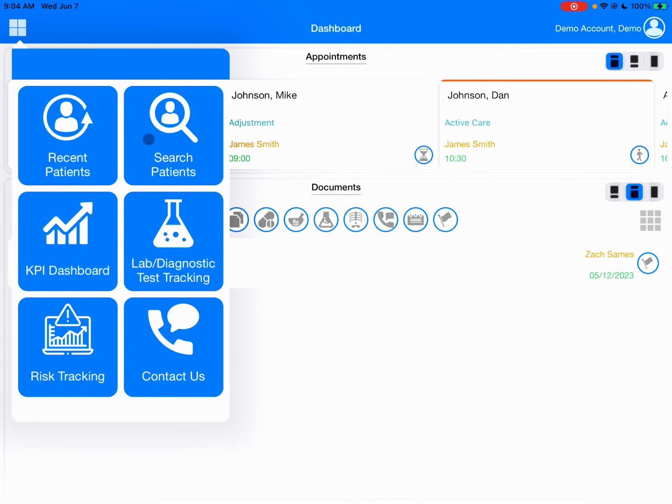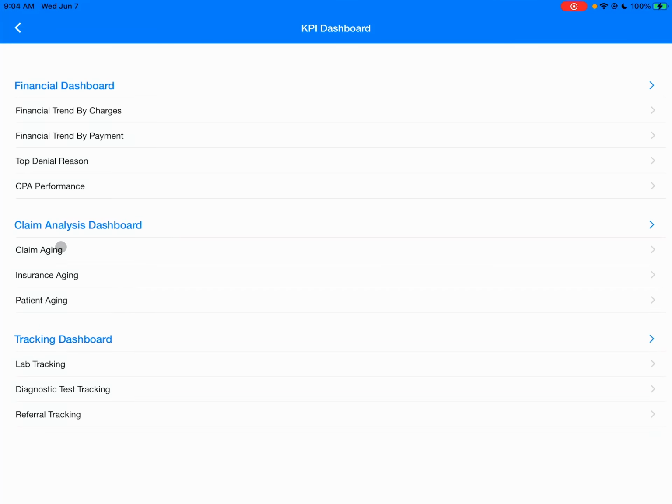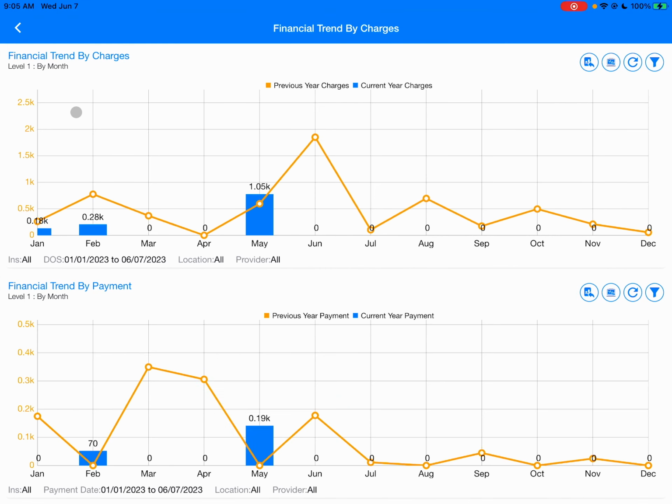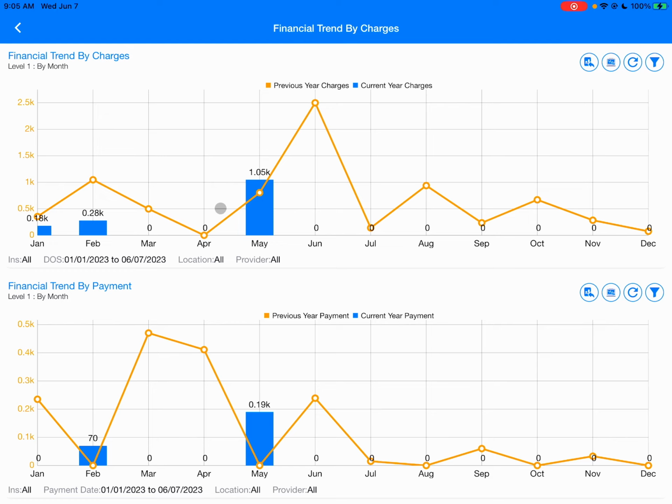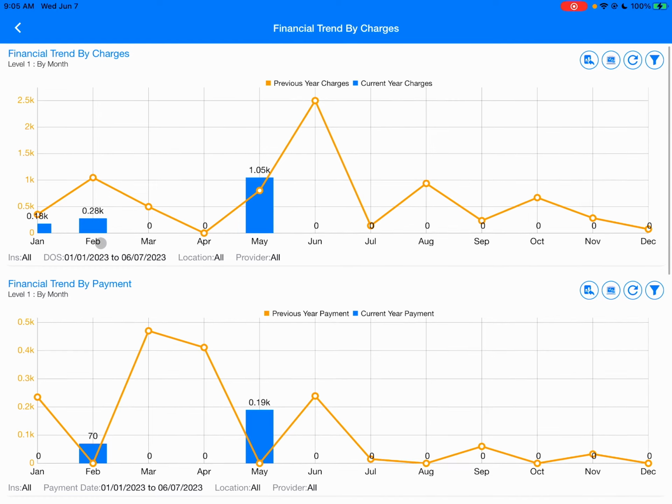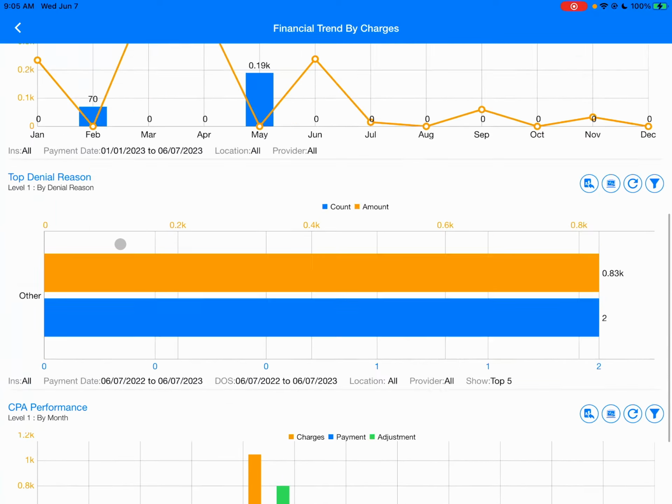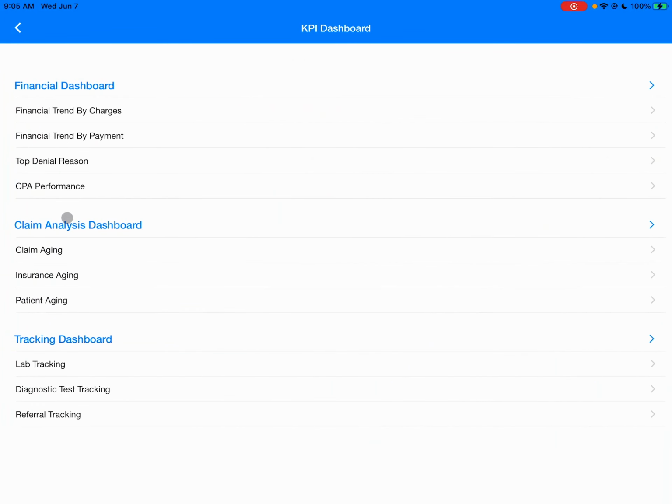In addition, with this button at the upper left, we also wanted to make mention of the KPI dashboard. It allows you quick access into some of the different reports available and your key performance indicators. So you'll notice you have a financial dashboard, a claim analysis dashboard, and a tracking dashboard. And each of these have a number of items you can click underneath them that will show different reports or graphs indicating different variables that allow you to track your practice and its performance. So feel free to go into each of these and take a look at that as well.